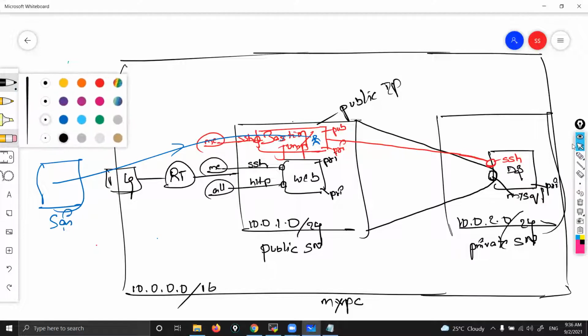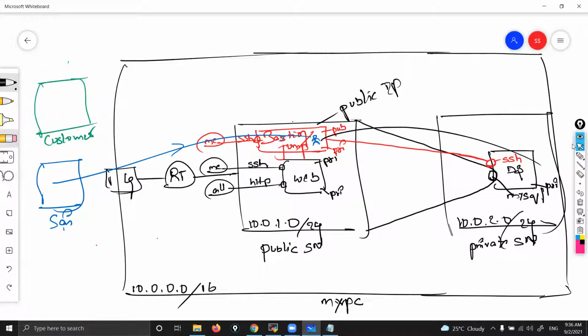From here, I can jump into my server. Change the color to blue. From here, Sai can jump into my database server through this port. Okay, happily we can jump through the SSH port. Okay, so how to jump?